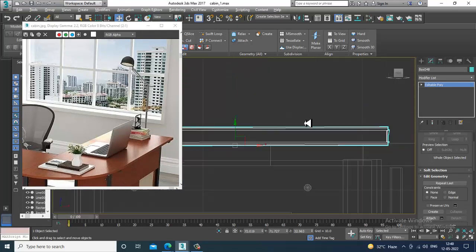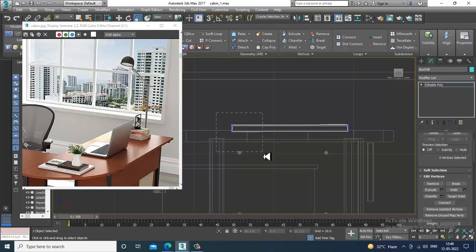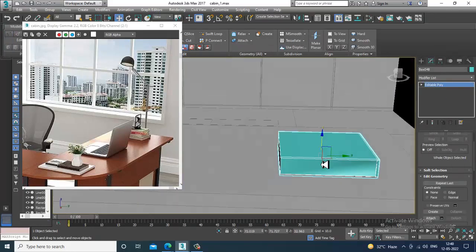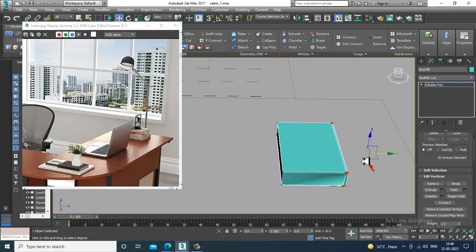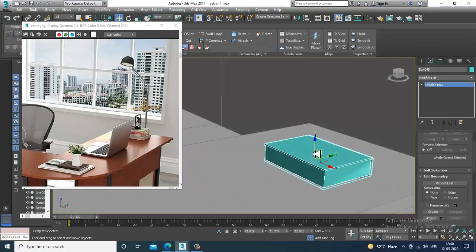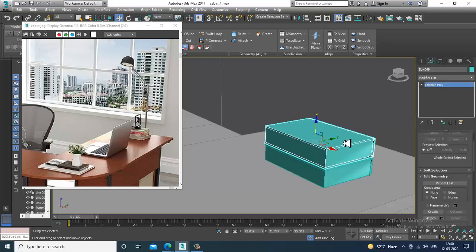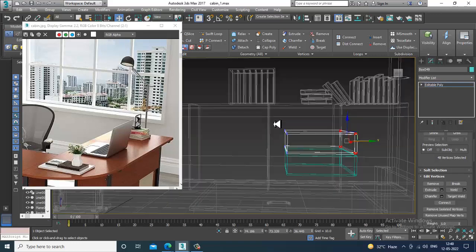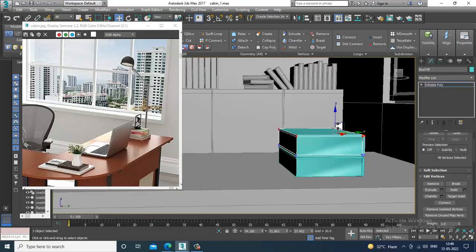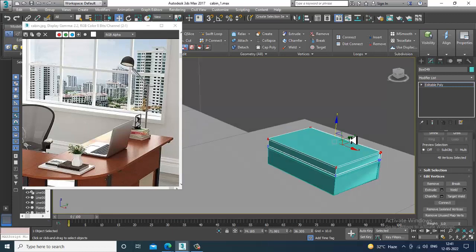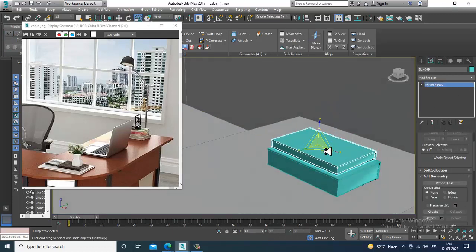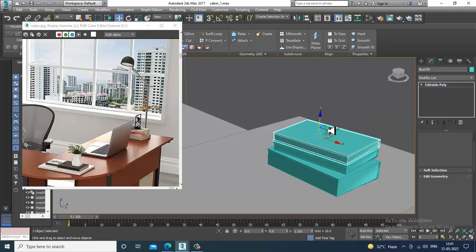I'll scale it. I'll go into the vertices, select the vertices, slightly push it up, go into this, shuffle it inside and make multiple copies over here. So again select the vertices, push it down, scale it, slightly rotate it, again duplicate that, rotate it.